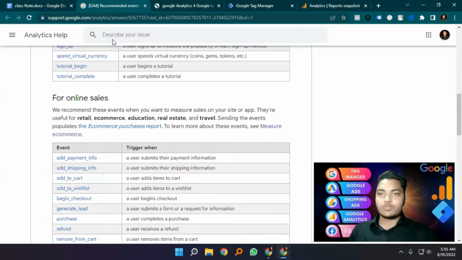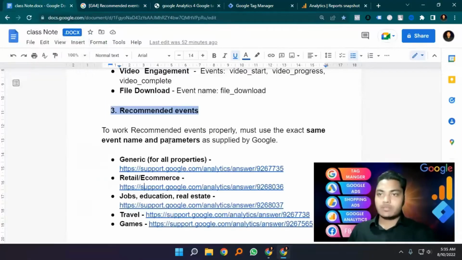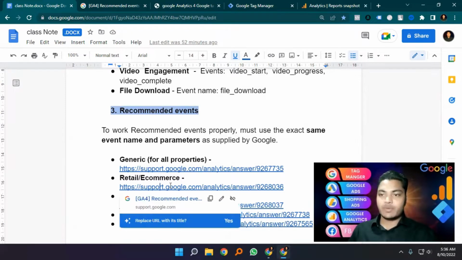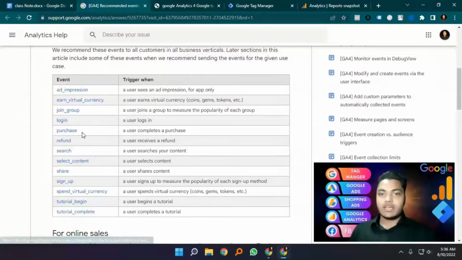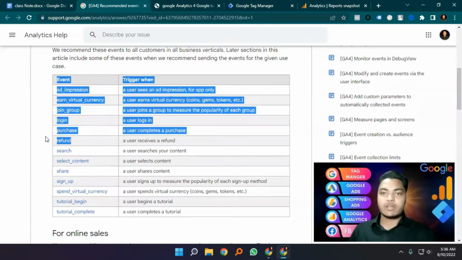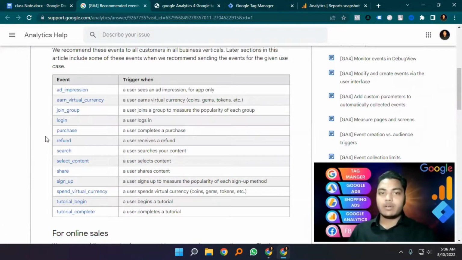Now I'm going to talk about enhanced e-commerce. So what is enhanced e-commerce? This is actually a Google Analytics 4 recommended event, and to work with recommended events properly, we must use the exact same event name with parameters. Google fixes this type of event here. I'm going to the link, and here you can see purchase, and when we track purchase we will use this code, otherwise purchase is not working on Google Analytics 4. And when we track refund, then we will use this event, otherwise refund is not working and we will not see it on the Google Analytics 4 platform.